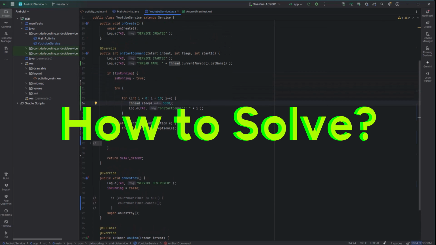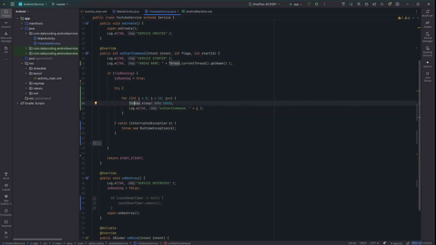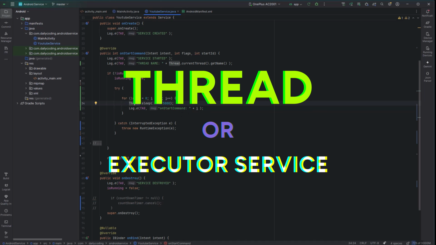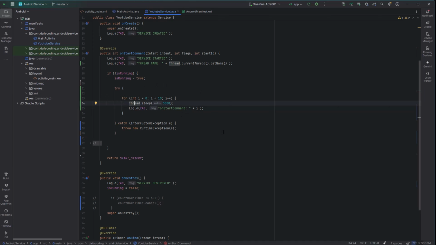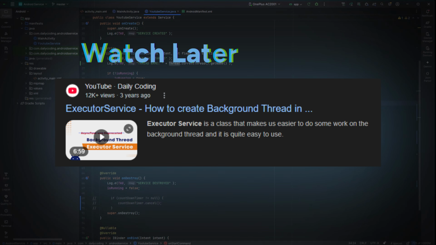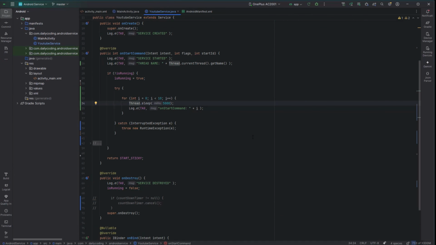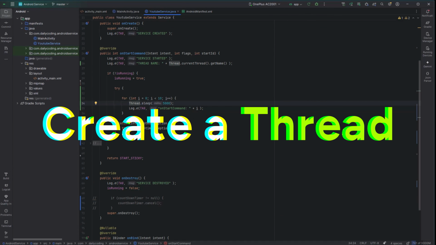To solve this, we need something that can run our work in the background. We can either create a thread or use an executor service. I have made a simple step-by-step video on executor service, so feel free to check that out later. For now, let's go ahead and create a thread.